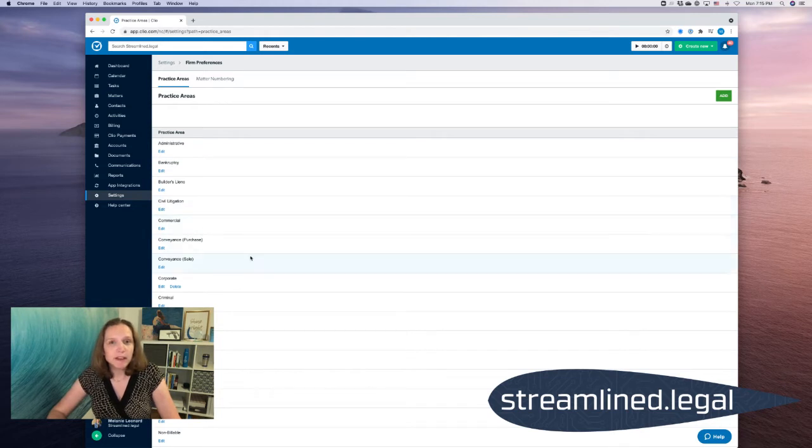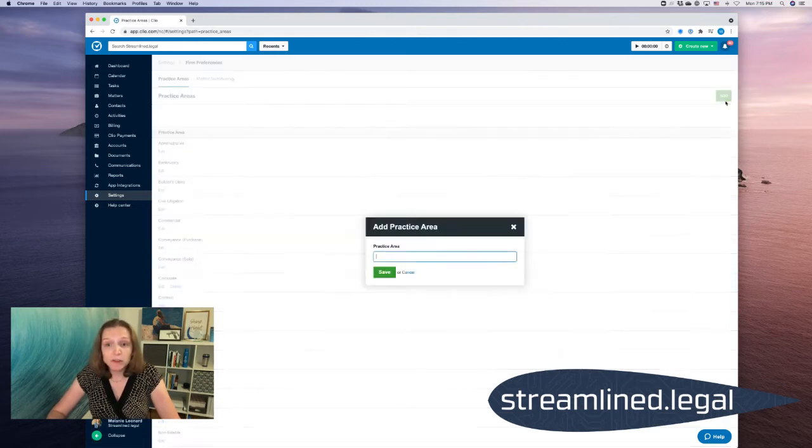And keep in mind that Clio comes with about 8 to 12 default practice areas, right? Some of which you may never use or need, some of which you may. These can be customized, right? So I can delete the ones I'm not using, I can add new ones over here, which is great. And I can really customize it to my practice and what I want to track and see in my different practice areas for my cases.